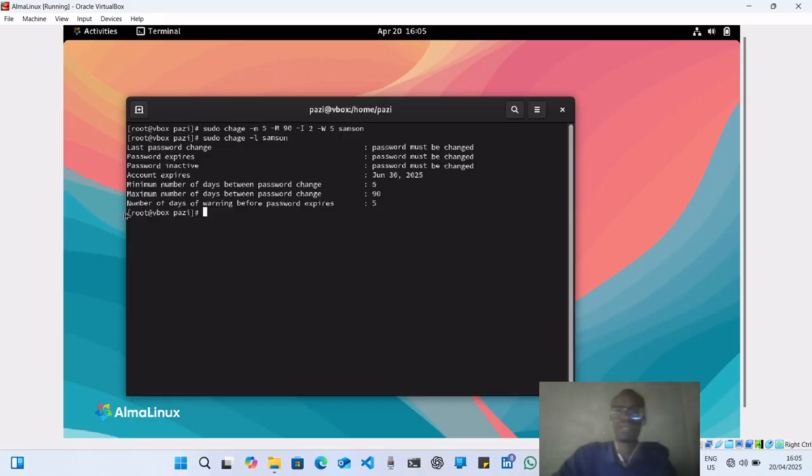So thank you. That is lab number 5, how you can manipulate or set up users' accounts before handing the credentials to them. Thank you.